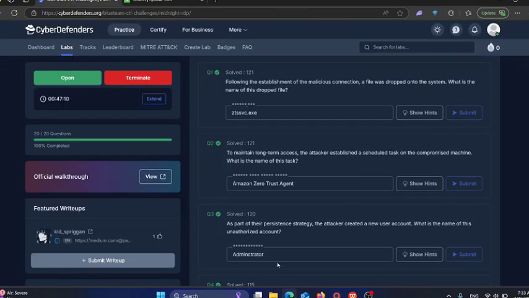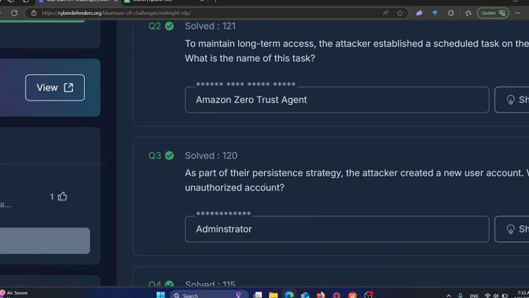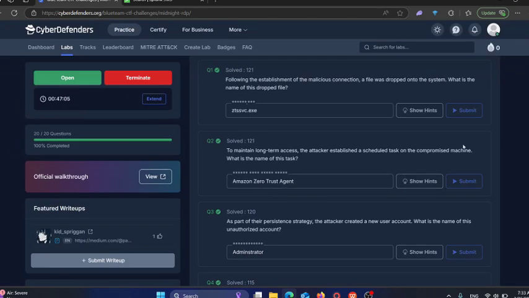If you go down, administrator is the answer. And it's usually used by the attacker in order to evade detection, because they're using common names so that the defender doesn't notice the name, because he'll think it's an administrator account or something like that. So yeah, this is also a common tactic or technique used by attackers.